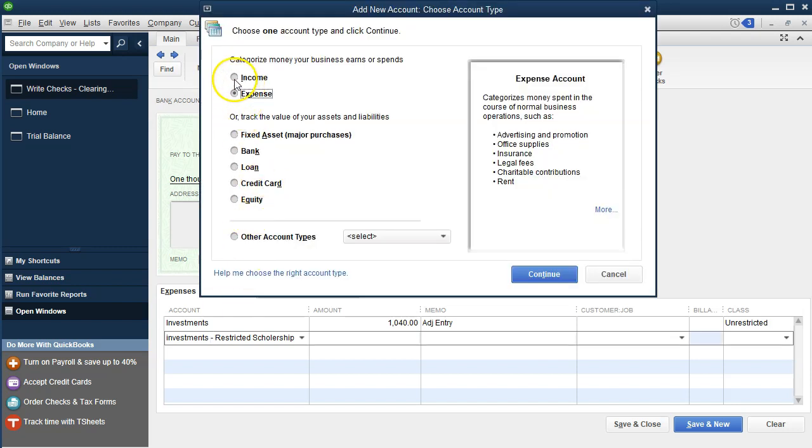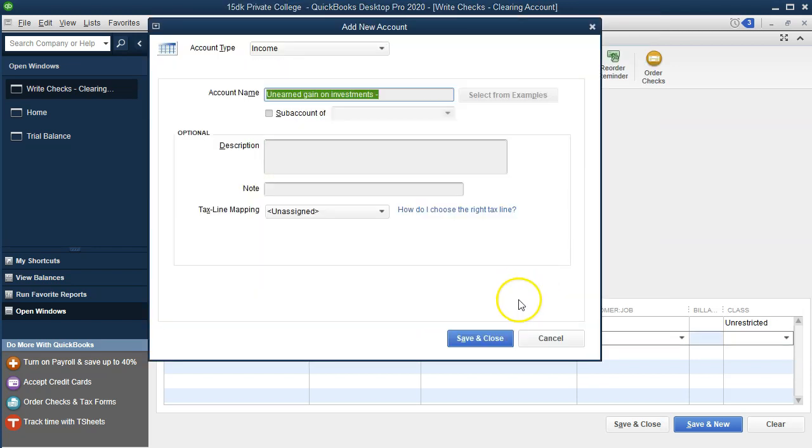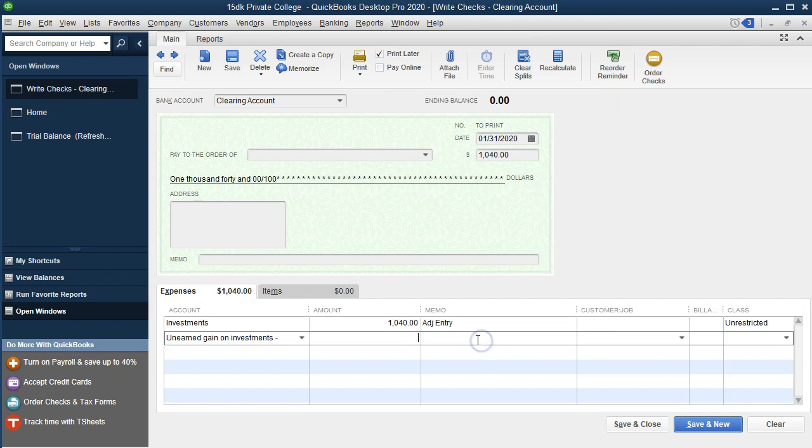And that's going to be an income type of account. We're going to continue, and income type of account. Now the income accounts, I'm going to put this as a negative 1040. That's in essence going to be the credit.